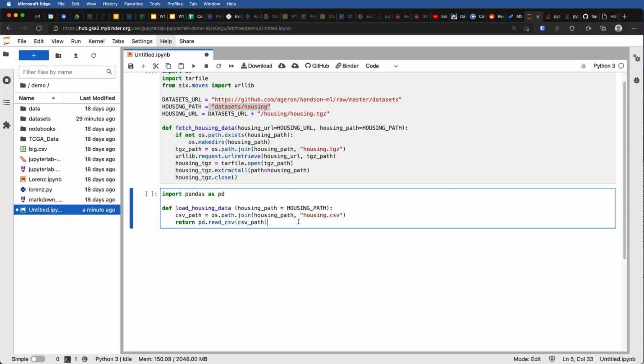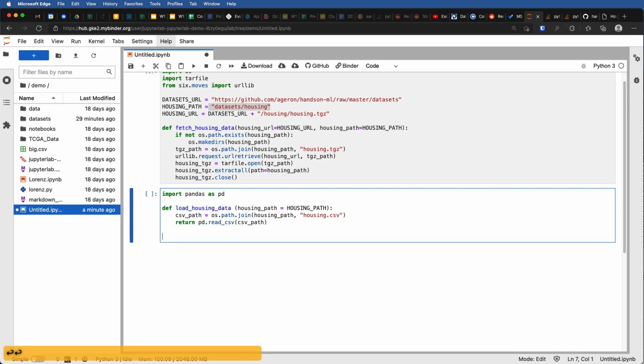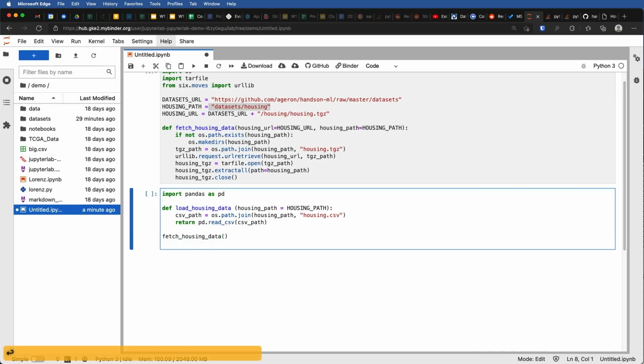So how do we use this? Well, we could use this a couple different ways, but how about we say fetch housing data like this. And what this does is it invokes this up here, which again, we're not going to worry too much about what's happening. Then we say housing equals load housing data. And load housing data is this function.